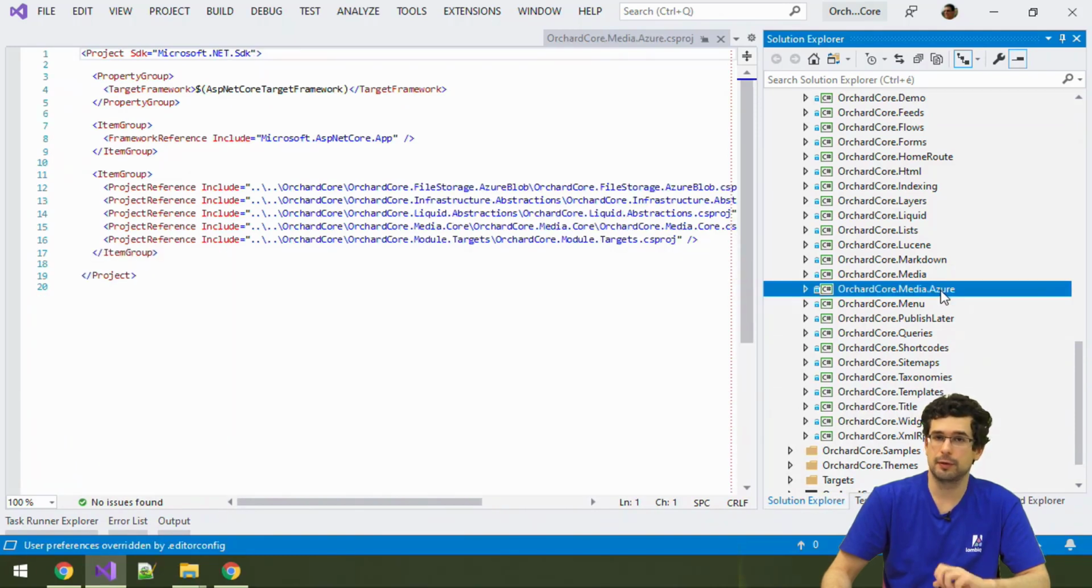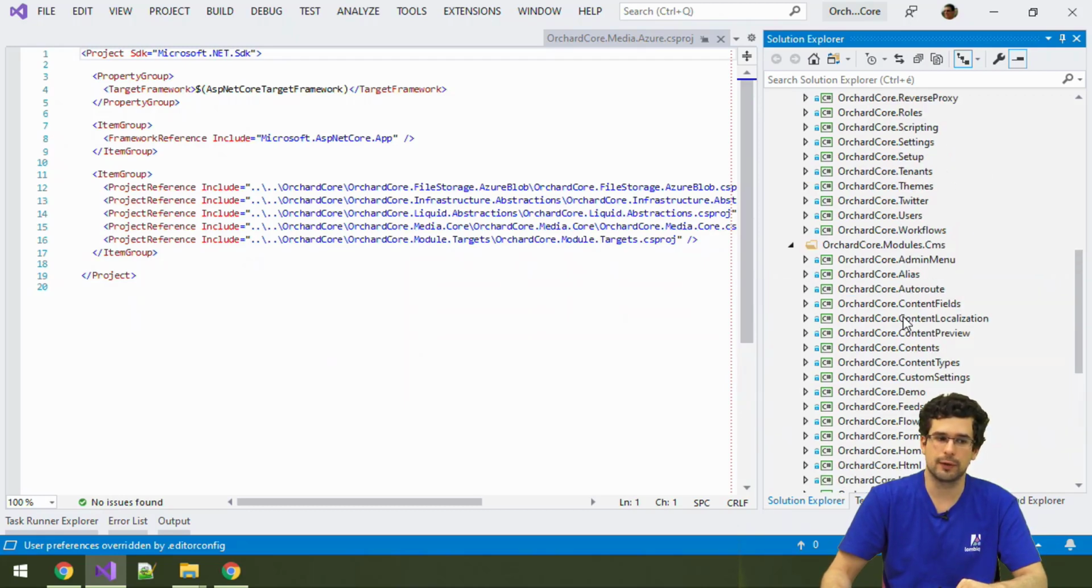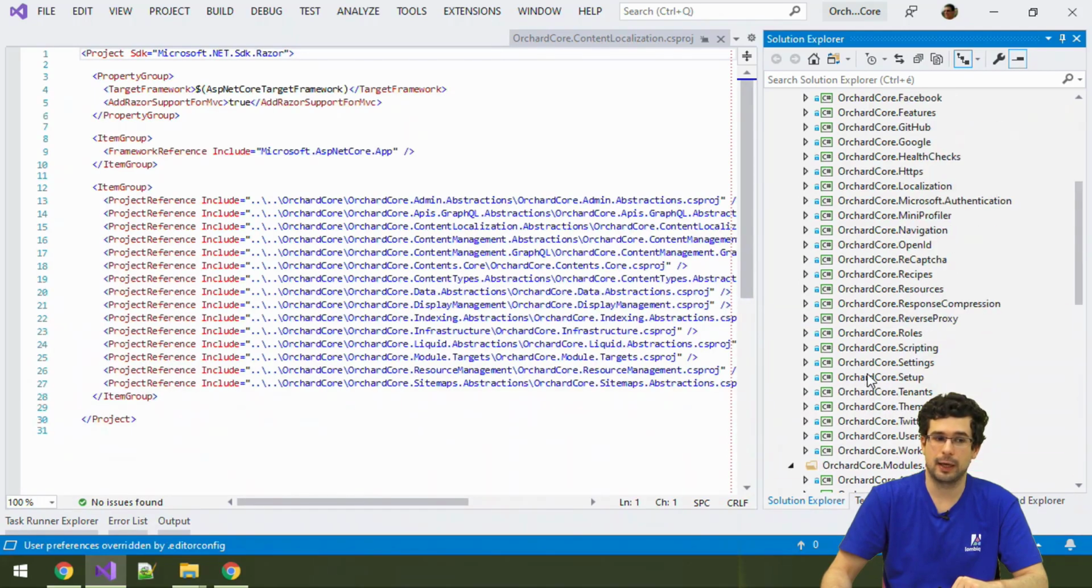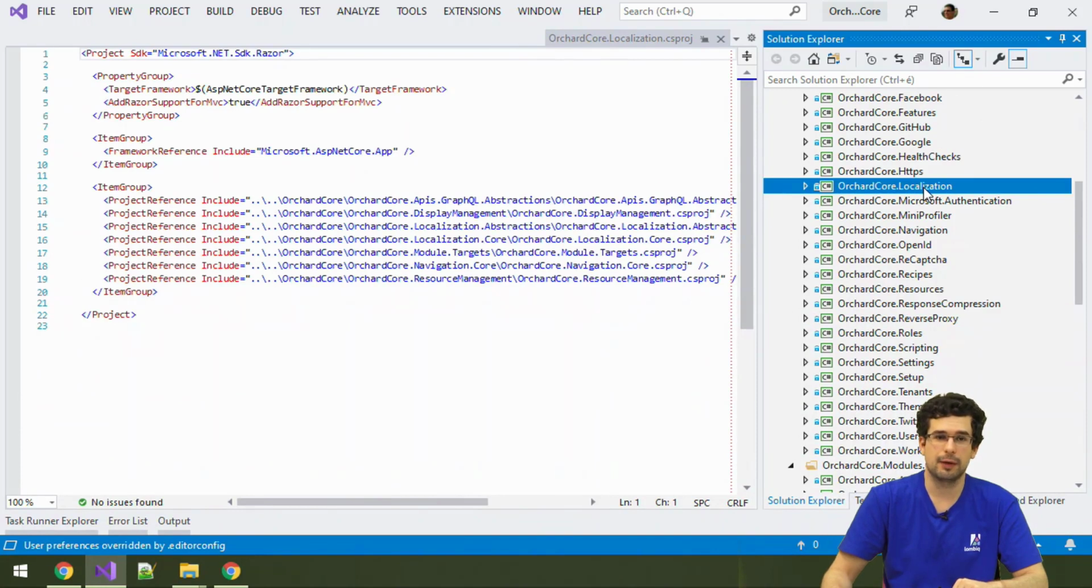And here is Media Azure, as I mentioned, with support for Azure Blob Storage, which we didn't use, but you can check it out in the documentation how you can set it up if you would like to use it in Azure. Oh, and one more thing. You see here we have content localization, and we also have localization. Well, again, the distinction is that one is related to just content, and the other one is a more generic, more infrastructure-like core module.